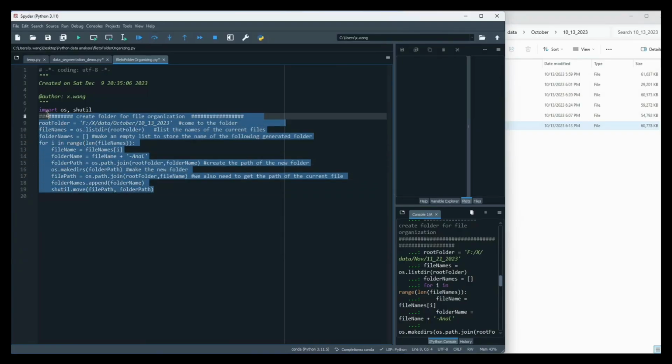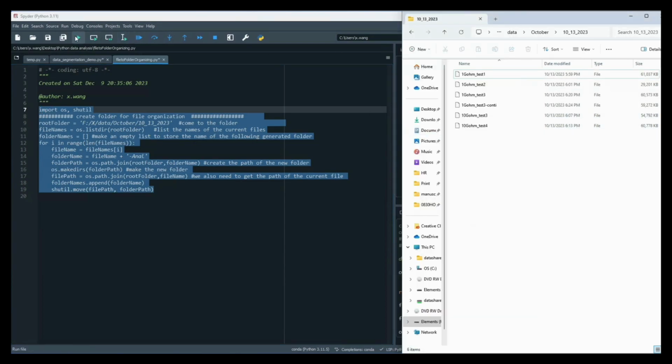Now let's run this code and see what happens. On the right hand side, you can see all the files are moved into different folders. And later on, if you want to analyze each data here, and you may have images or segments, they can be sitting in this folder instead of being outside in the parent folder.